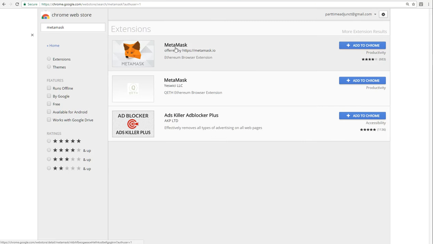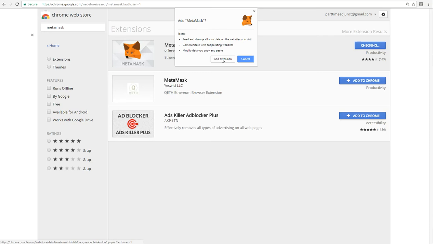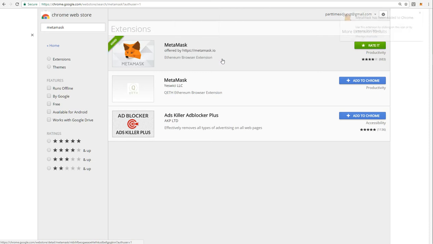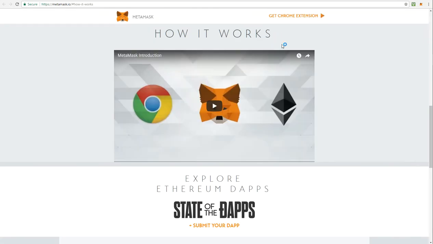Once you do that, it should be the first link with the little fox there, and we're going to add this to Chrome. So we're going to click on Add to Chrome. It's going to say yes, and add an extension. Okay, and then you see it pop up.